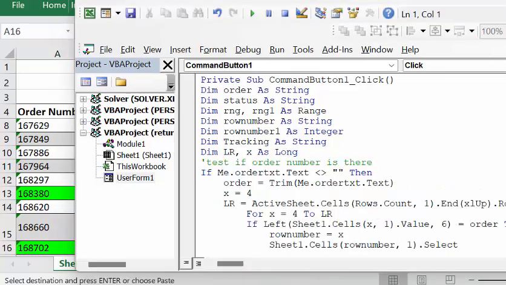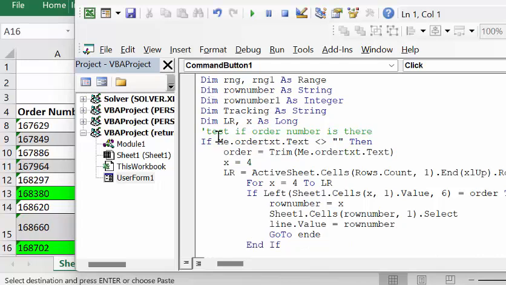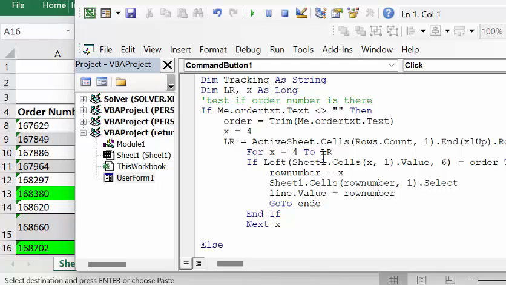Now the first thing that we're doing is we're testing to see whether there's a number in the order number text box. And if there is, then the order equals the trim of whatever is in the text box, so it's taking off any edges of the text. We're starting with x equals 4 because that's the row that we're on. And then we're determining the last row, which is basically the end up row. Now, we're doing a for loop here for x equals 4 to last row.